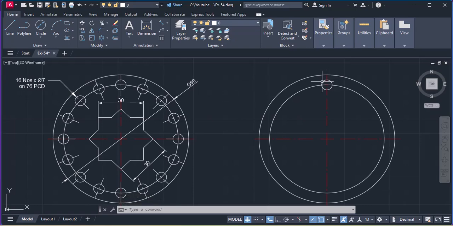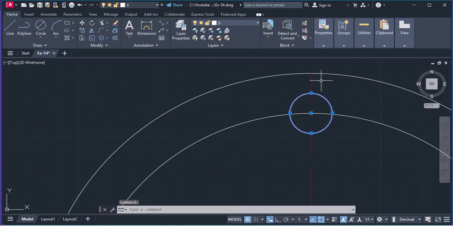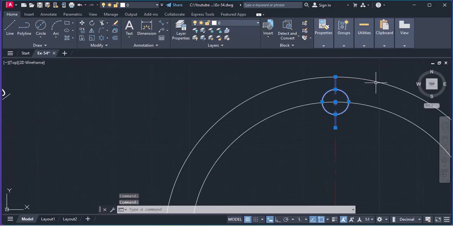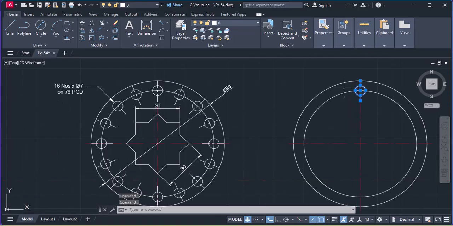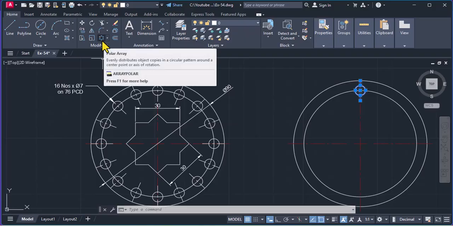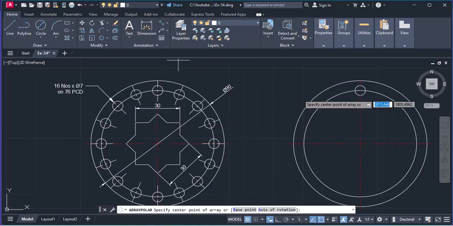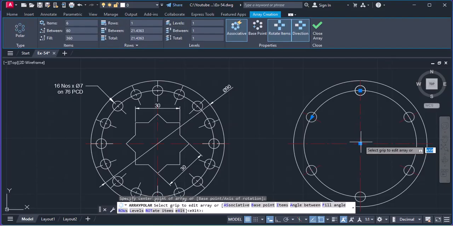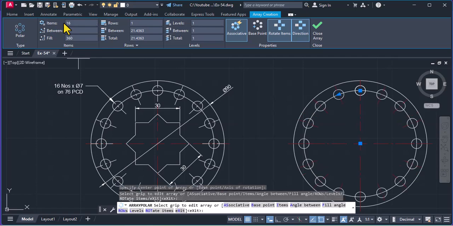So I'll select the circle and I will also select the line. And now in the modify panel you have polar array. So I click on the polar array and I specify this as the center point, and then the number of items I increase to 16 and press enter. So the circle and the line get arrayed 16 times, and then I'll close the array.